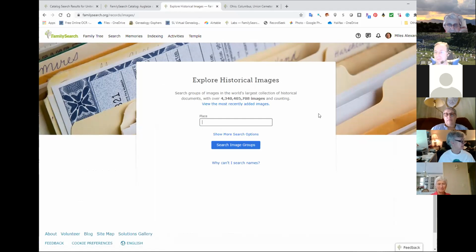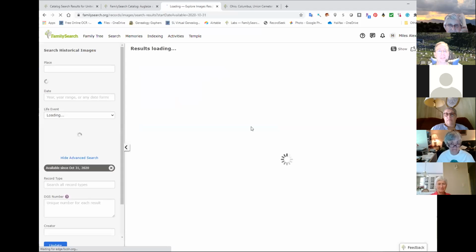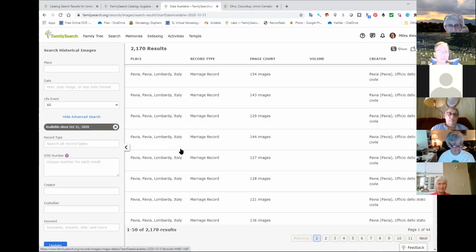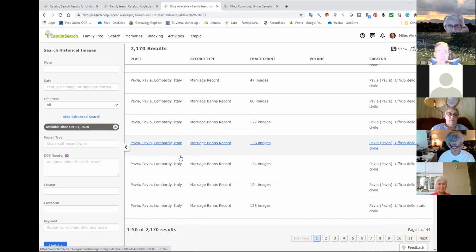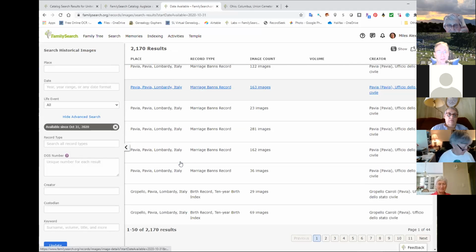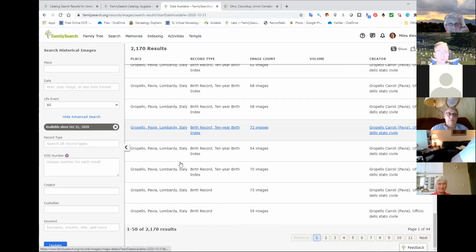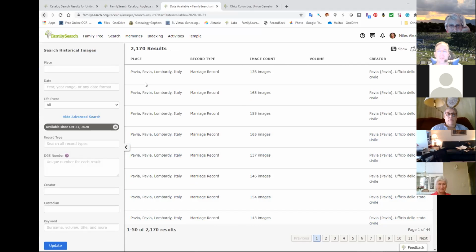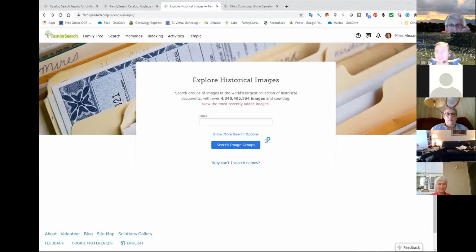So this has 4,340,405,000 and some odd images. And you can see how quickly they're being added. And I can see which ones were added most recently. So the records that were just added, there's a bunch from Italy that has just been added on. Looks like they got a bunch of Italian records being added in right now. Wow. Yeah. So those records wouldn't have been available a month ago. Wow. Amazing.